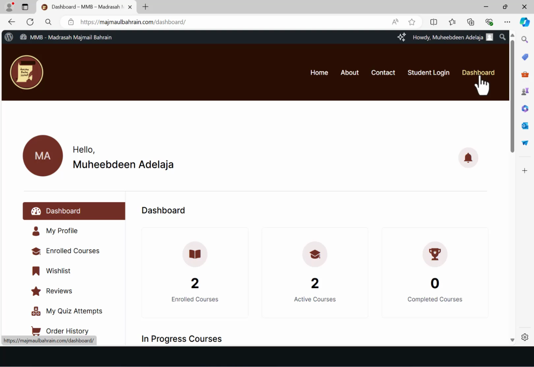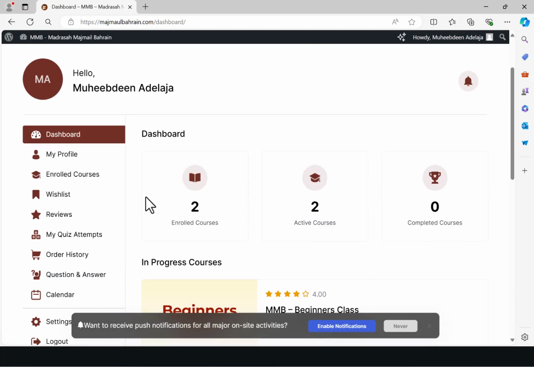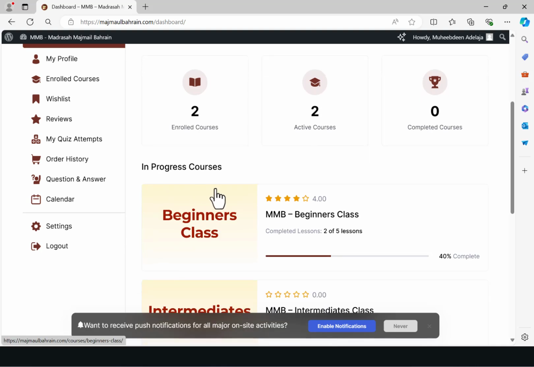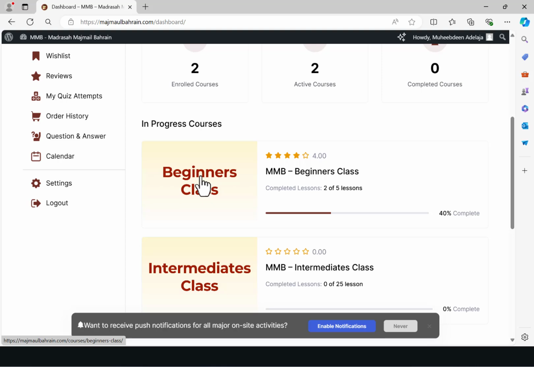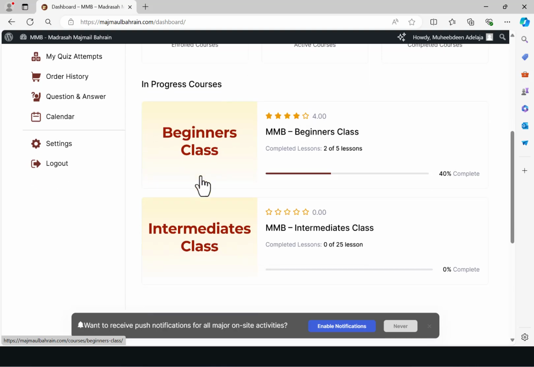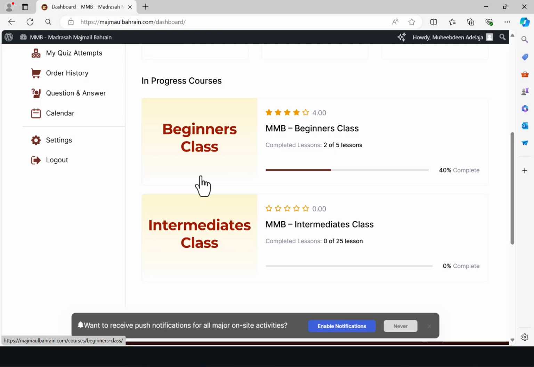Once you click on dashboard, it's going to show you your courses. In this case, the classes we are taking are the beginners and the intermediate class. Because I'm trying to explain, I enrolled for both classes. But in your case, you should enroll for only one of the two. So it should be just the intermediate class that you would see. You won't be seeing the beginners class since you didn't enroll for it. The reason I'm seeing both is so that I'll be able to explain how the interface looks. If you see only the intermediate class, it's absolutely fine.